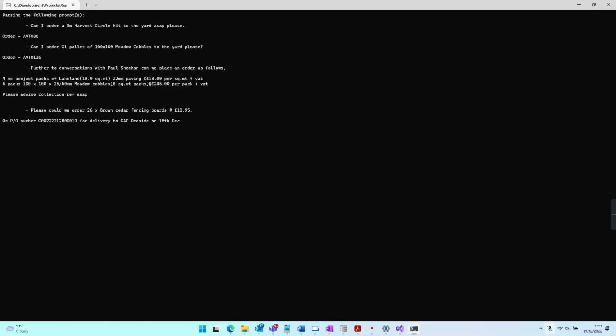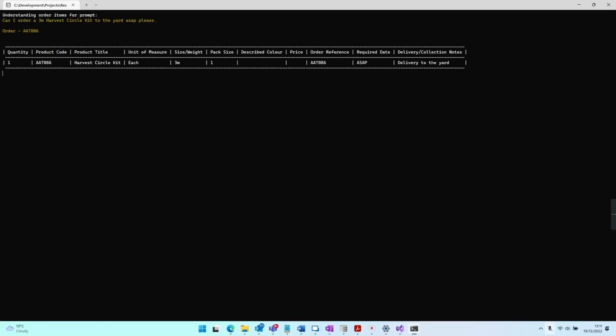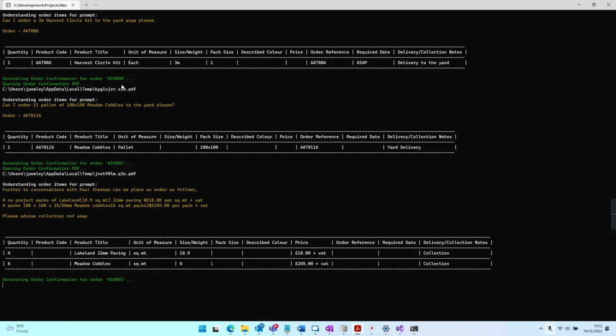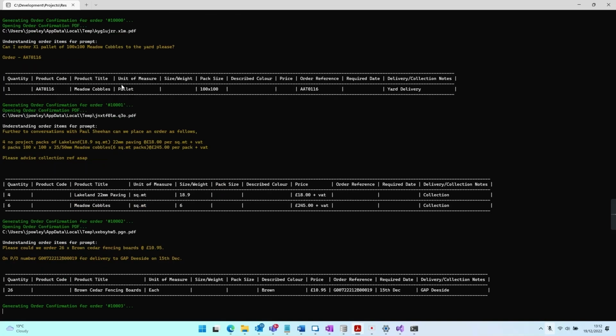So I've hit play. Basically, you'll see the screen change in just a second. So here we are. So that top one there, the same example that I gave a second ago, can I order a 3-metre harvest circle kit to the yard ASAP, please, changing into structured data. Second one down there, can I order an extra large pallet of 10 by 10 meadow cobbles to the yard, please? Again, changing into structured data, which we can then import via one of those EDI channels that we were talking about earlier on.